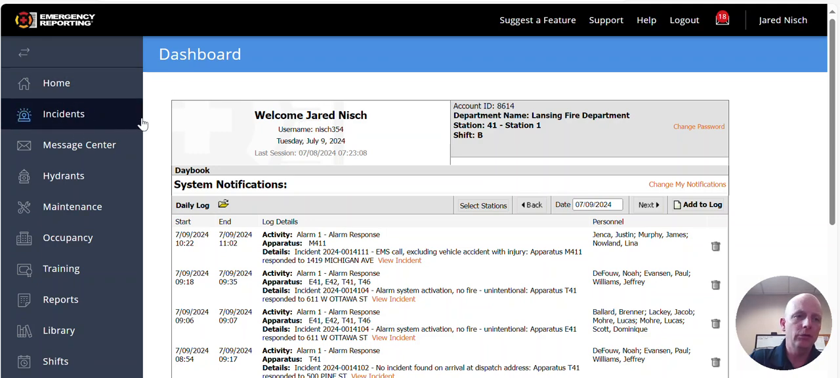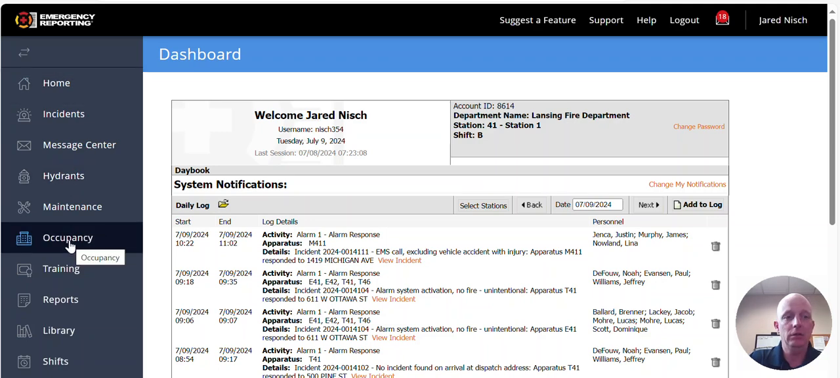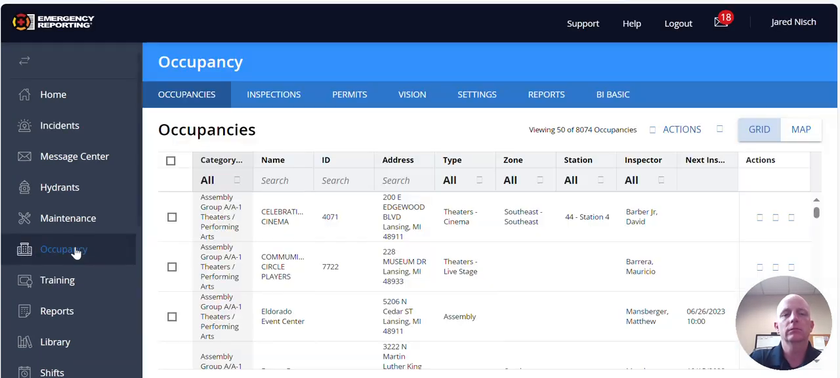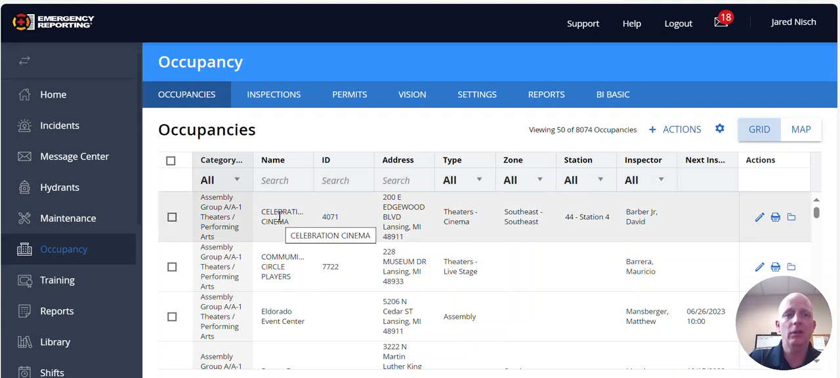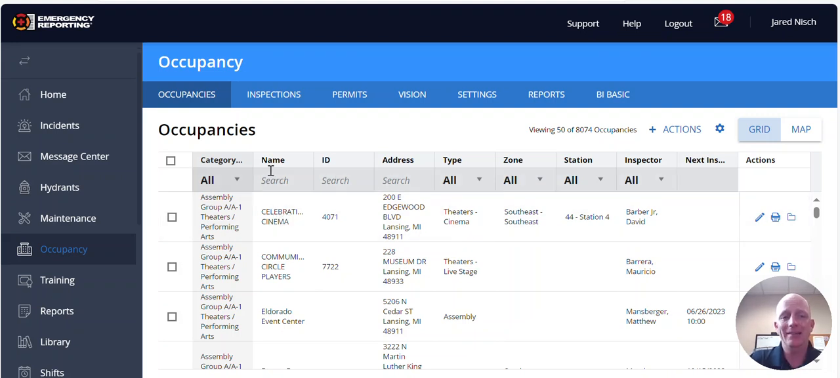So most of you are probably going to be familiar with this incident tab right here. And we're actually going to be going down to occupancy. So let's click that. And it's going to bring up all this different information here for categories, name, ID, address, station, inspector. There's two ways that you can search here. You can see here at Celebration Cinema, you can search by name, and also you can search by address.